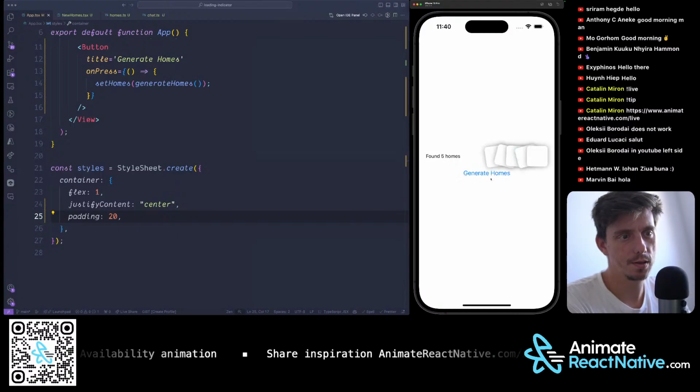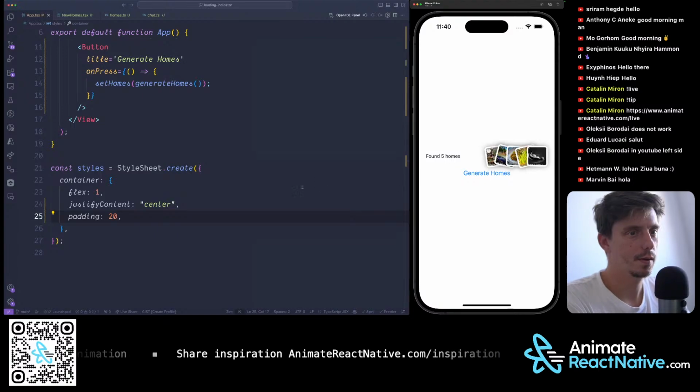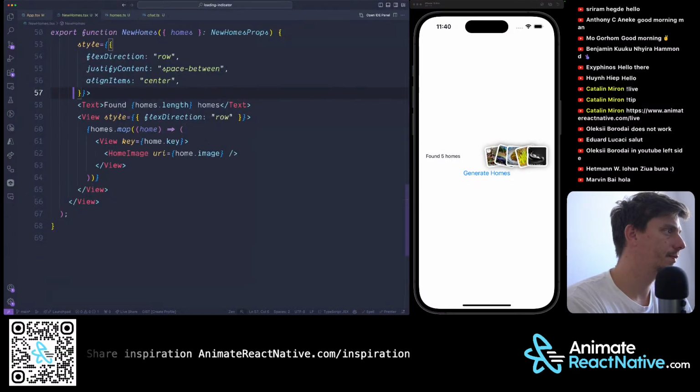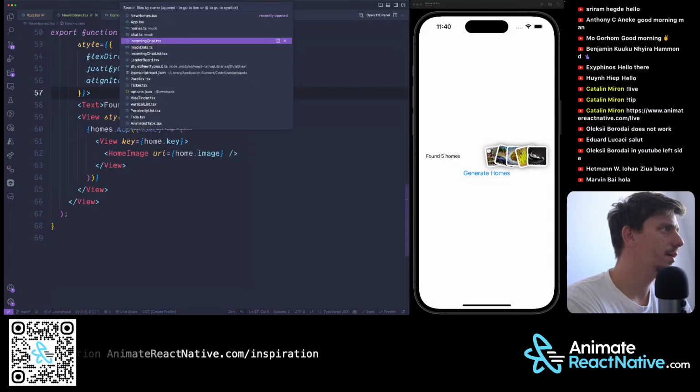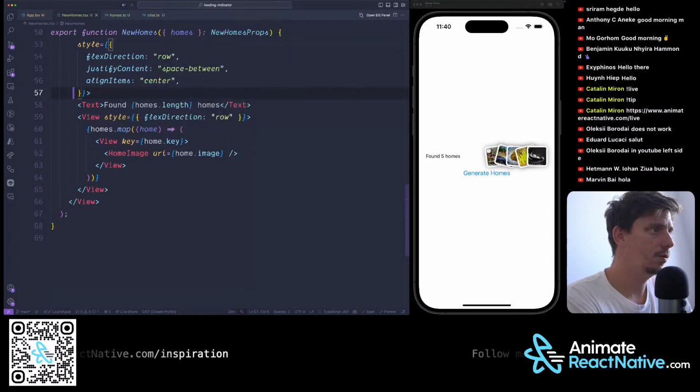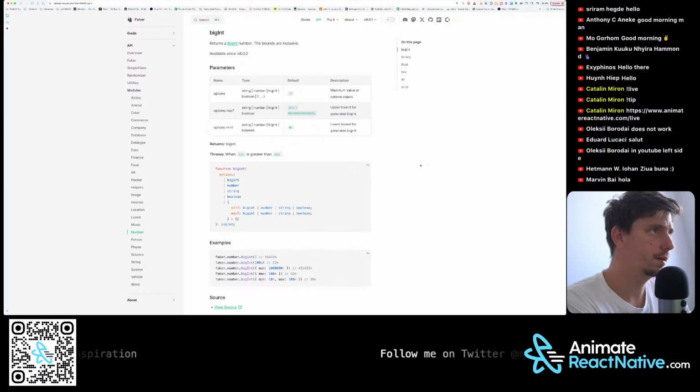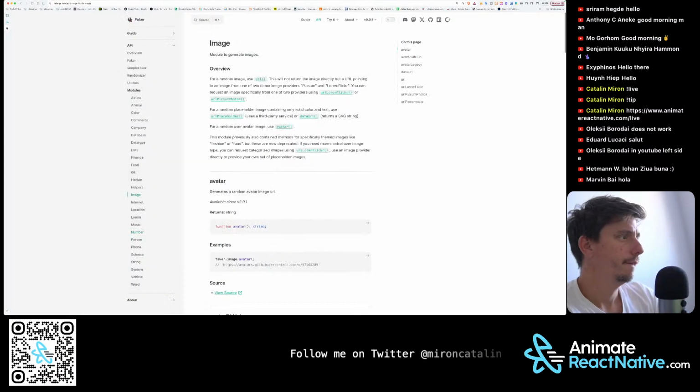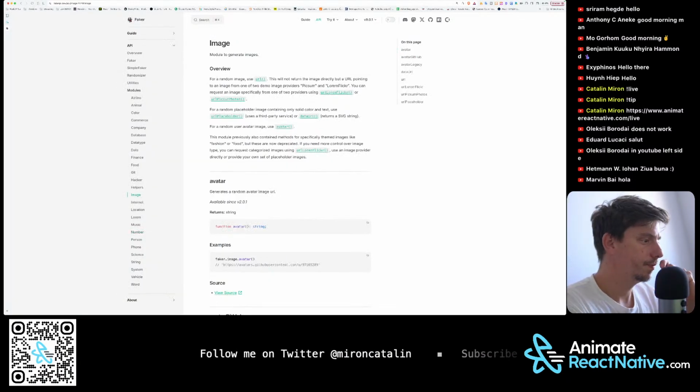The image loading, it's really slow. But why is that? How can I use this faker image?